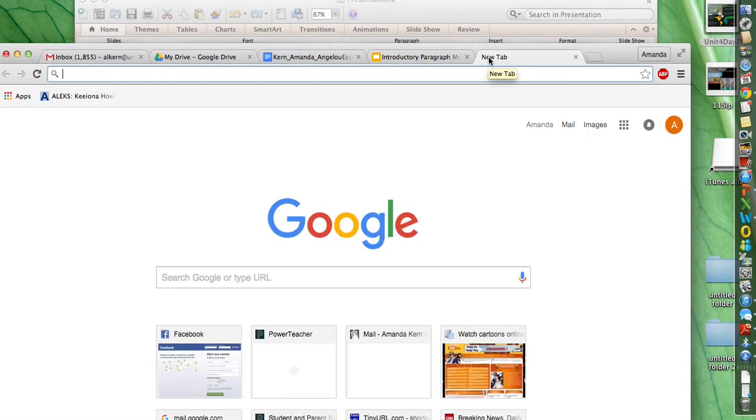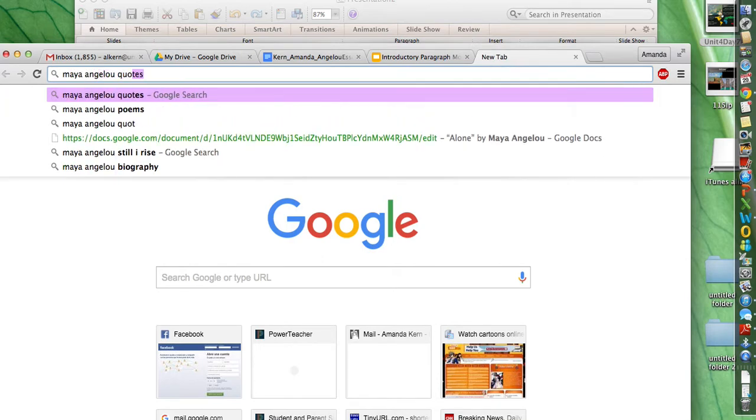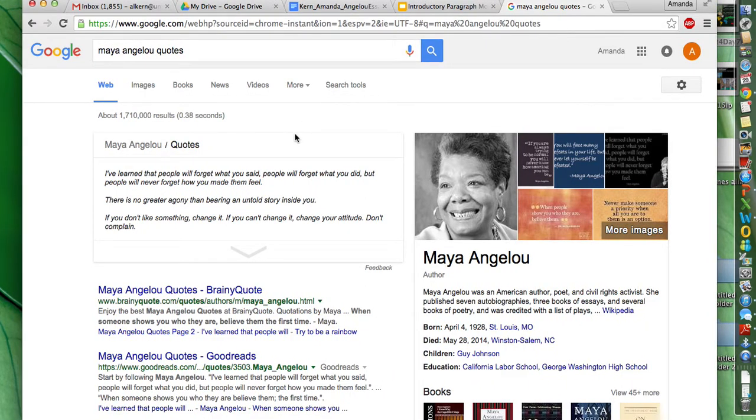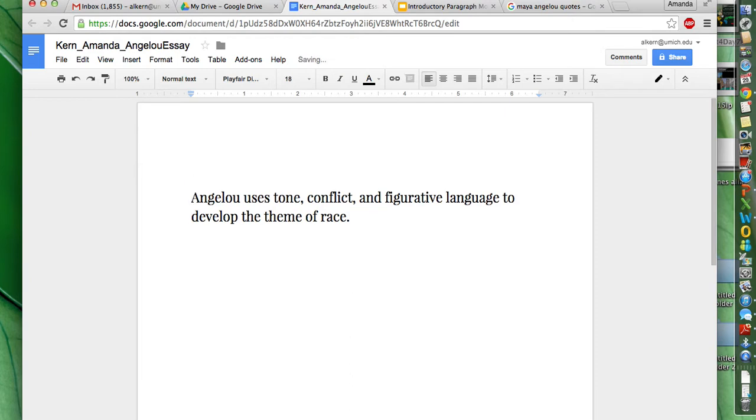So I'm going to open up a new tab and I'm going to type in Maya Angelou quotes. The quote that I see that I really like is this first one. So I'm going to copy and paste the quote into my introductory paragraph.